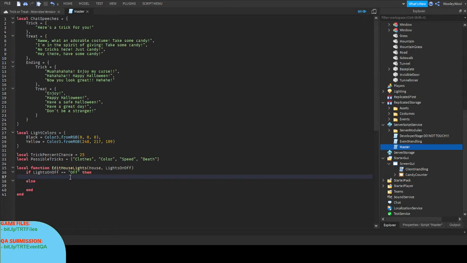Now that we have identified that the light is going to be either on or off, we want to loop through the objects inside the house so that we can identify which one's a light. So we're going to use a for loop. We're going to do for i, which is an index value, and we're going to call the value that we're actually looking for object, so that we can easily understand that we're trying to look for this object. Then you're going to type in pairs.